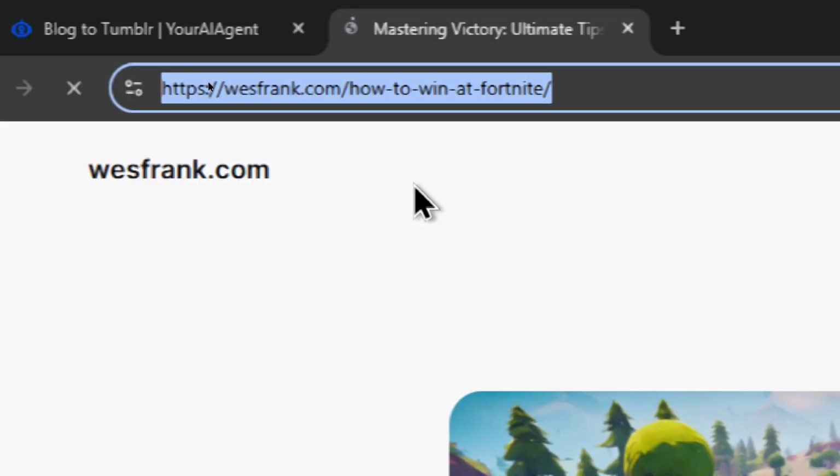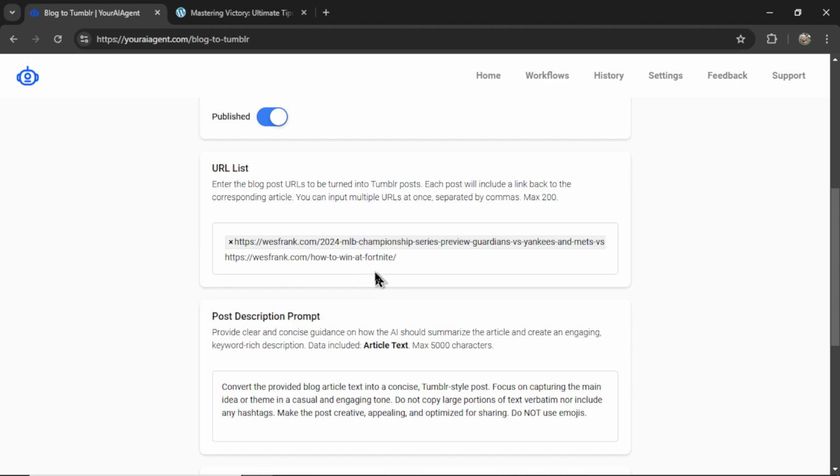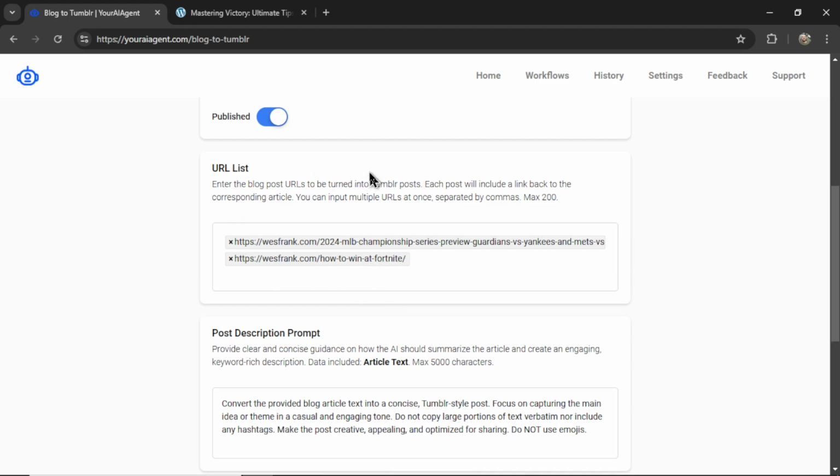I'm also going to grab this Fortnite article and paste it in here, hit enter. And the AI agent is going to go through each of these one at a time and create a new Tumblr post.